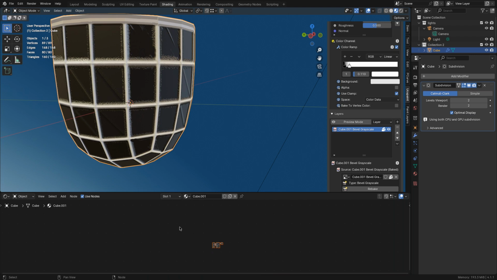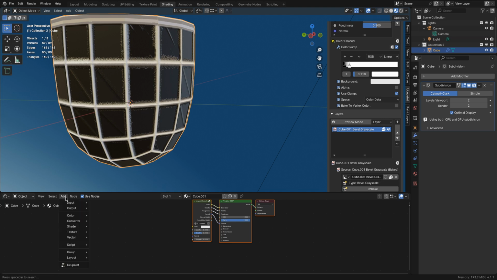Go to the shader editor. Add an image to the node tree and open the packed image of the basket. Hook up to the alpha input socket. A color ramp is necessary to control the transparency effect.